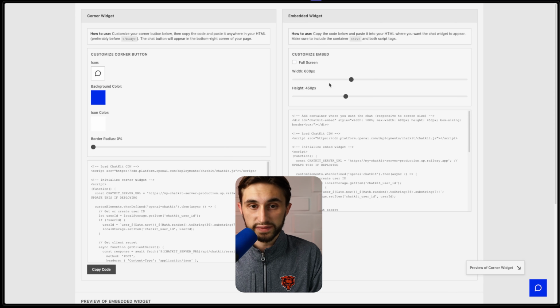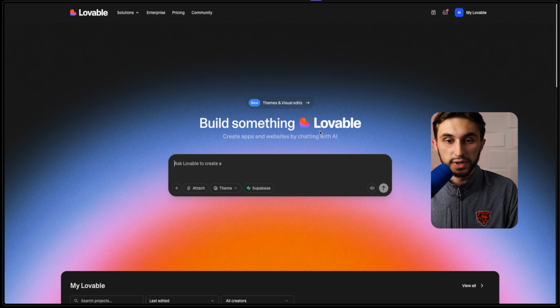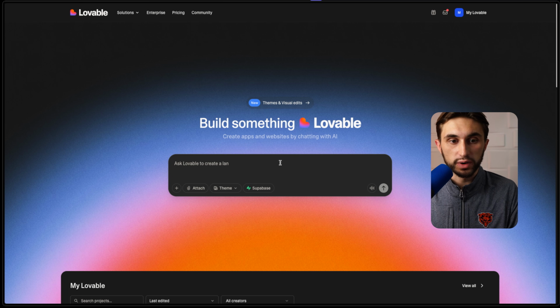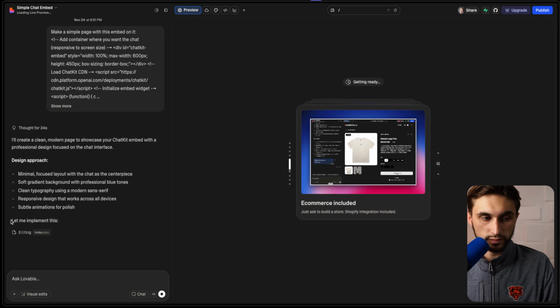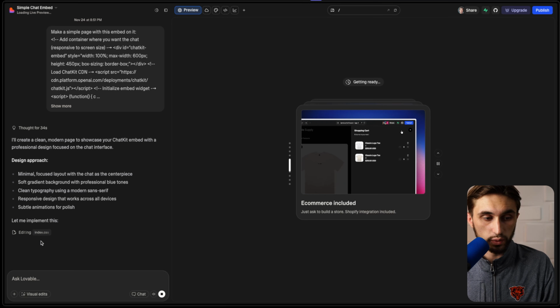And if I wanted to embed this on a website, I can just copy the embed code. Then if I wanted this on a public facing website, I could use something like Lovable, or I could embed it on a WordPress website, anywhere that I want on the internet. And what I can do here is I can just say, make a simple page with this embed on it. And I can paste in the script that my server gives me. And it's getting to work now, creating that website.